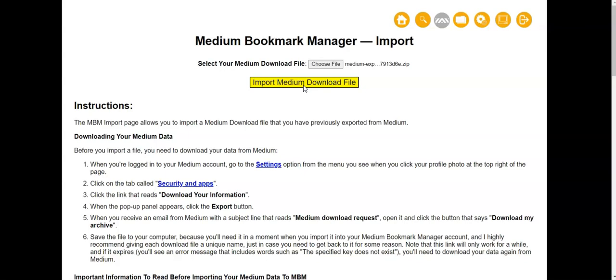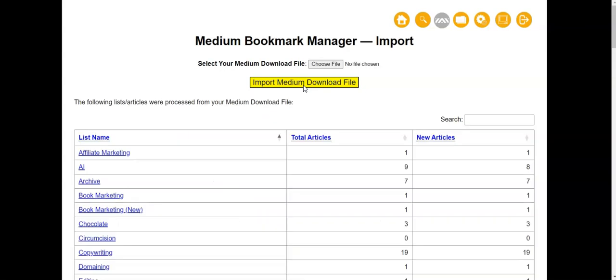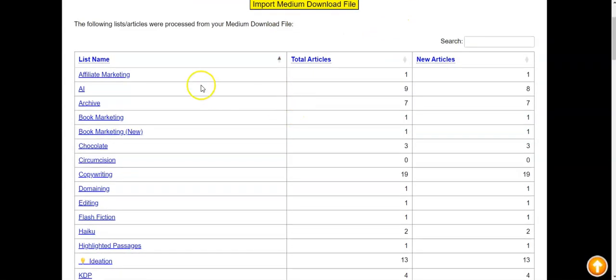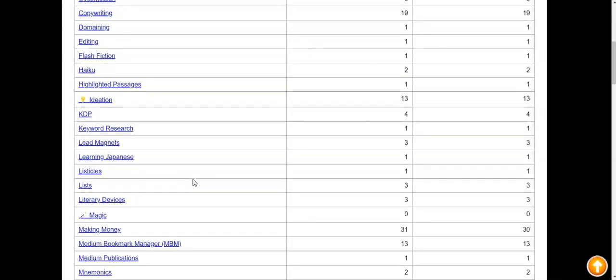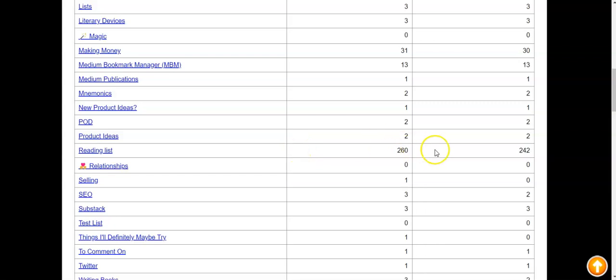That will upload your zip file to the Medium Bookmark Manager system, process it, and in a few seconds or minutes, depending on how large your file is, you'll receive a summary of the results of the import. It shows you the list name, how many articles in total there are in that list, and how many new articles were found on this particular run.